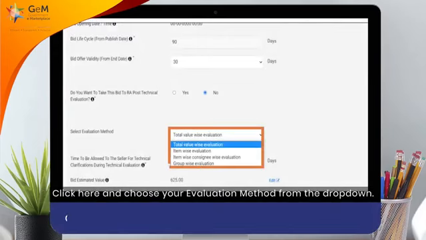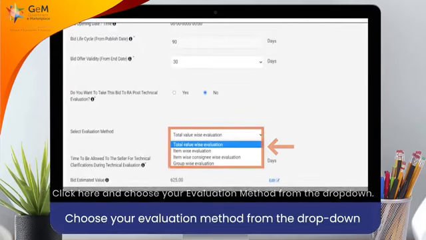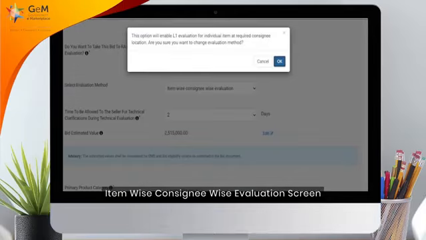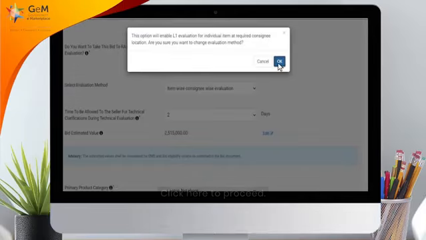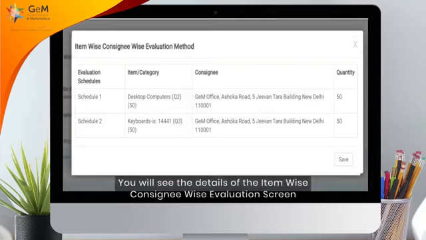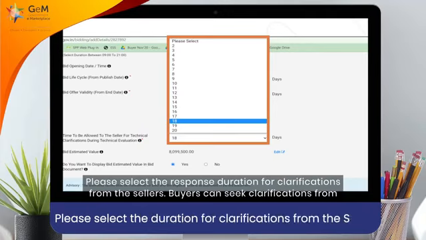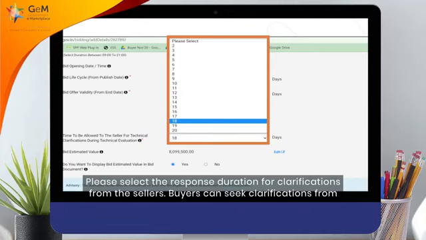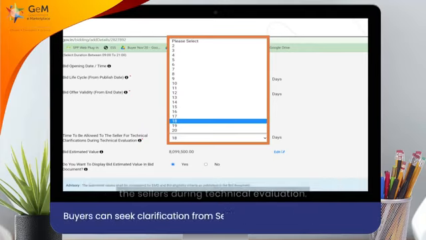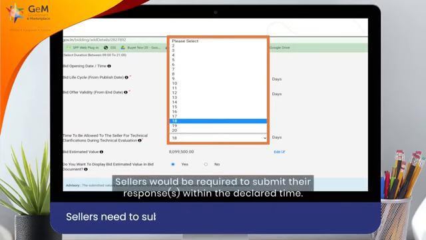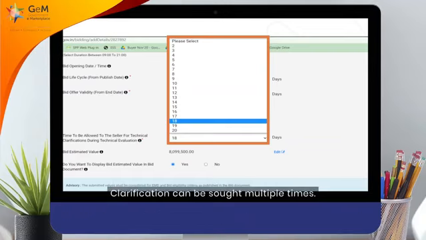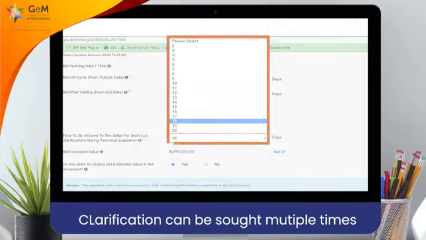Click here and choose your evaluation method from the drop-down. Item-wise consignee-wise evaluation screen. Click here to proceed. You will see the details of the item-wise consignee-wise evaluation screen. Please select the response duration for clarifications from the sellers. Buyers can seek clarifications from the sellers during technical evaluation. Sellers would be required to submit their responses within the declared time. Clarification can be sought multiple times.